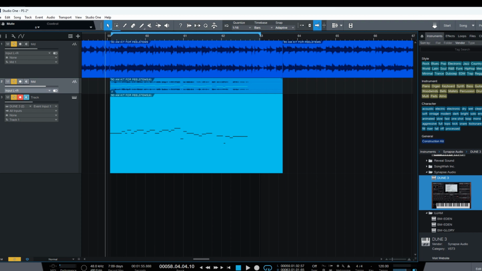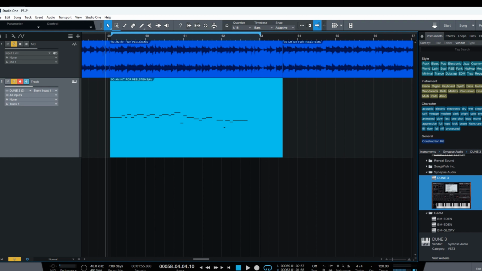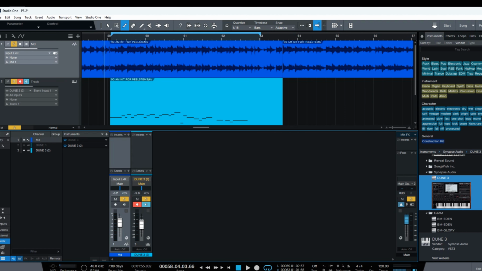Now, let's remove the bounced vocal track since it's no longer needed. Here's how the mix sounds without the vocals, but with the new instrumental track created from the vocal audio to MIDI conversion. And here's how the mix sounds with the original vocals, along with the new instrumental track created from the vocal audio to MIDI conversion.